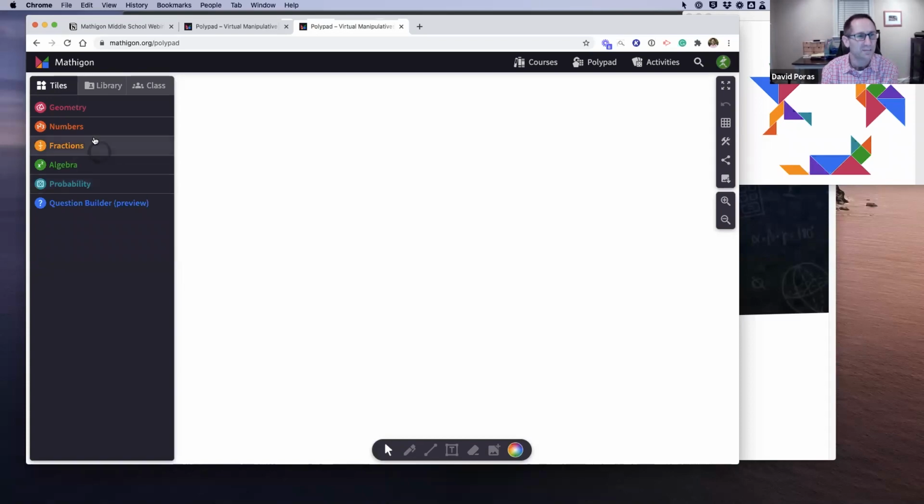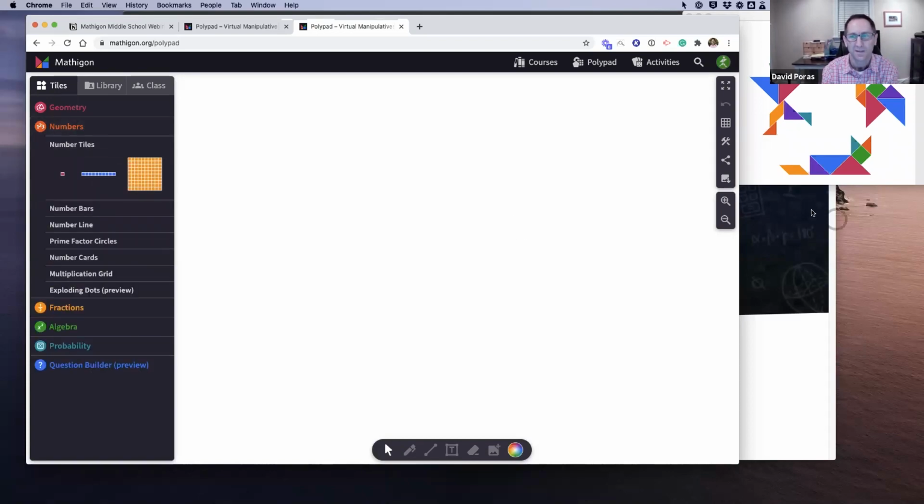So the first thing I'm going to start is in the number section. And in the number section, I'm going to start with the number tiles. So I'm going to click on the blue set of 10, and there's a 10 bar on the canvas. I'm going to click another set of 10, and then I'm going to click 4 ones. So I've made the number 24 on my canvas.